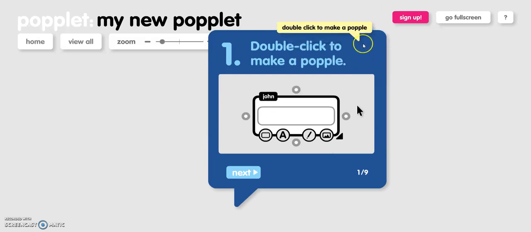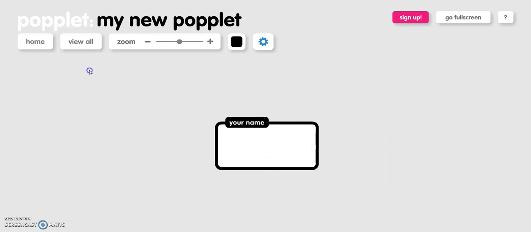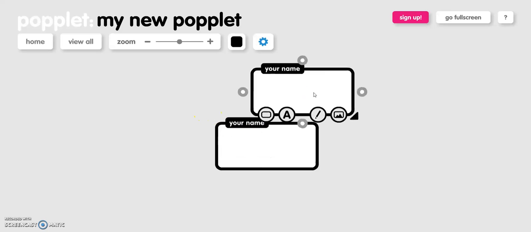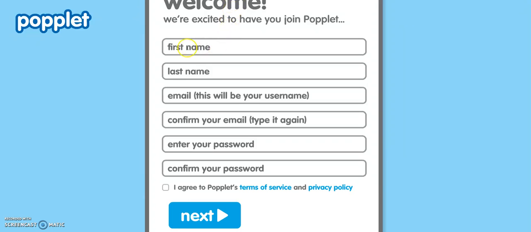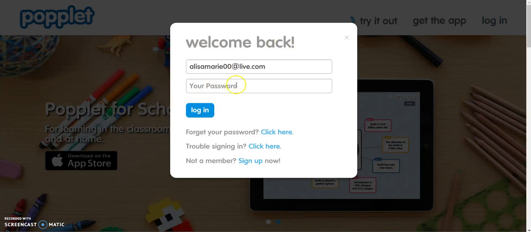It has a little tutorial showing you how to use Popplet, and then a little space where you can mess around and learn how to use their program. And this pink button here, that's your sign up link. You can create an account by entering your first, last name, email address, and a password. I'm going to go back to that home screen and log in since I have already created an account.